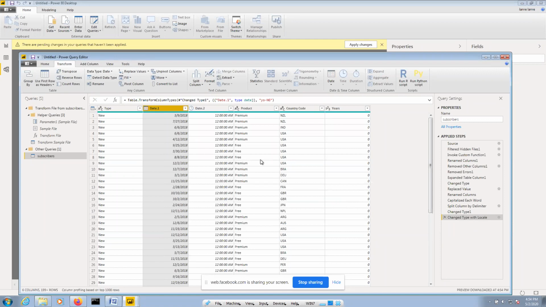Wow. Now, can you notice that it has changed to date here? Can you see? It has changed the data type to date. It's no more alphabet like it used to be.